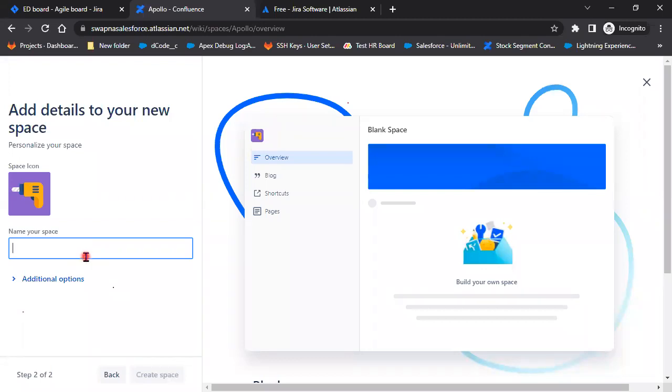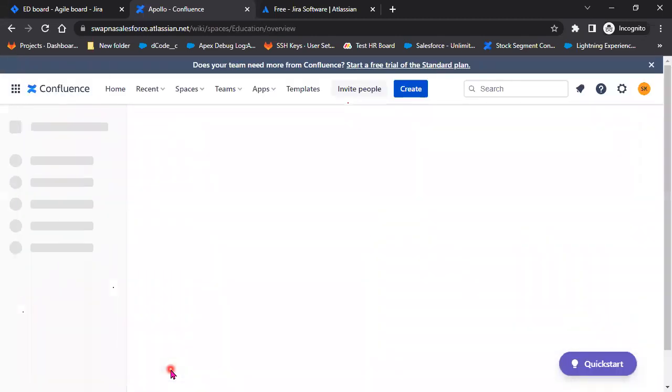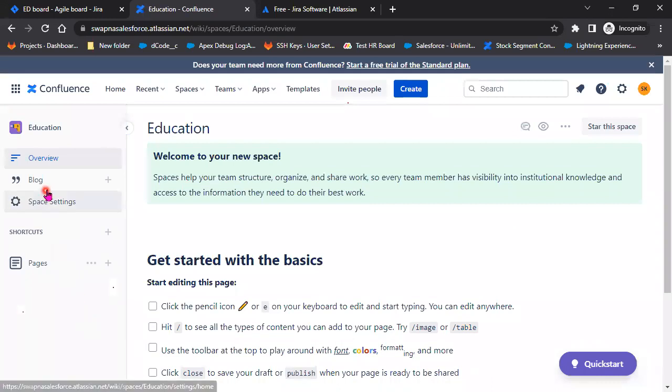This space is created by the project manager. Here, nobody is there, so that's the reason I'm creating it here. Let's say education. Click on create a space. Once you create a space, you will see this. This is a project, right? And this is the overview.